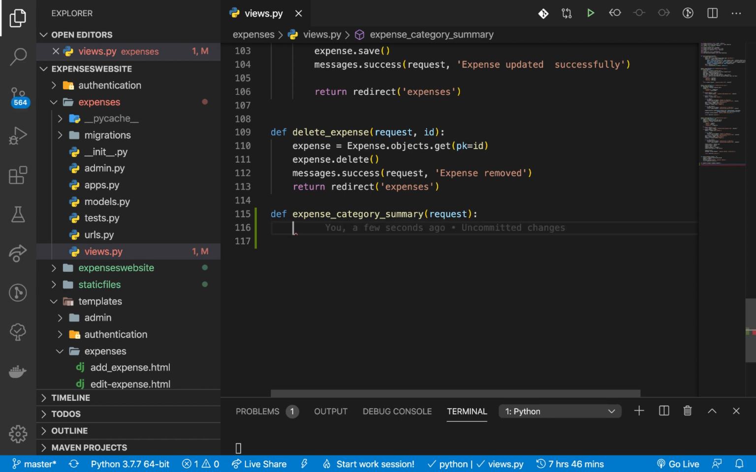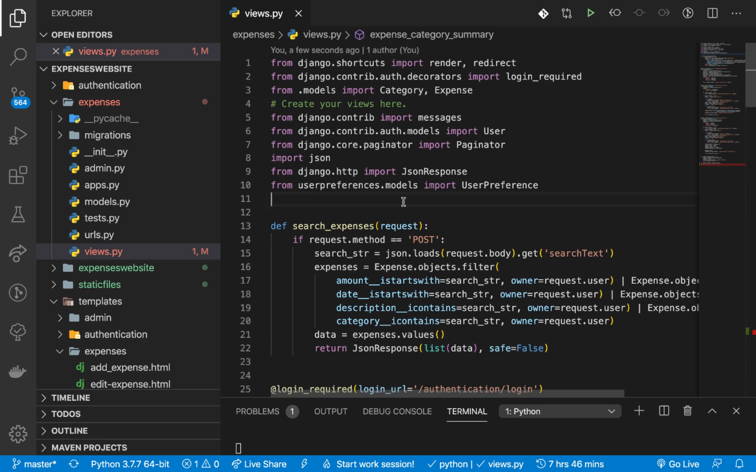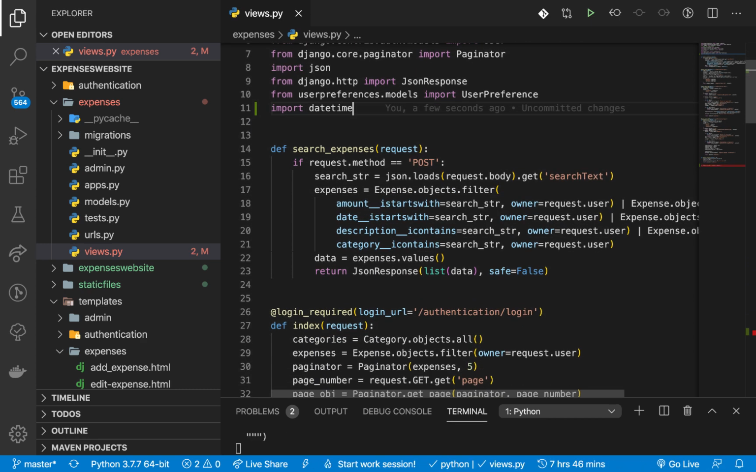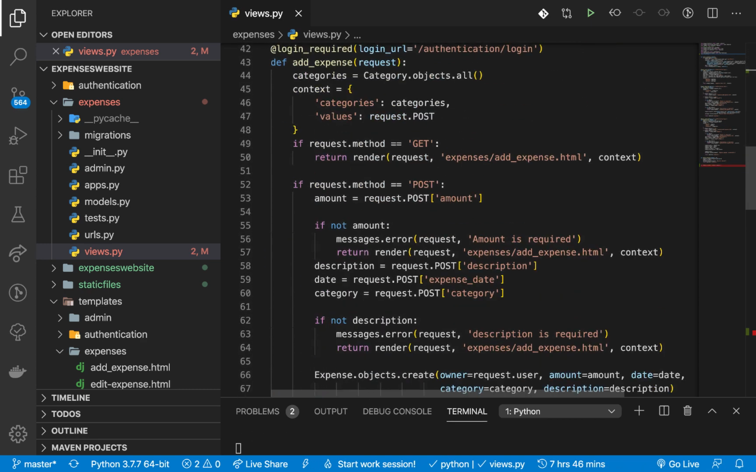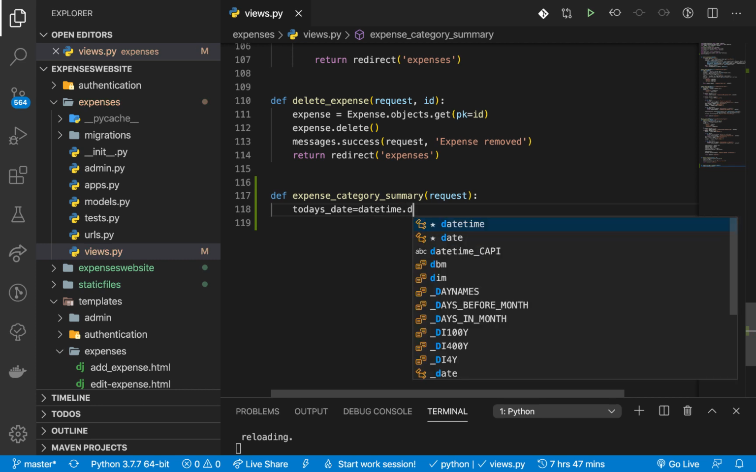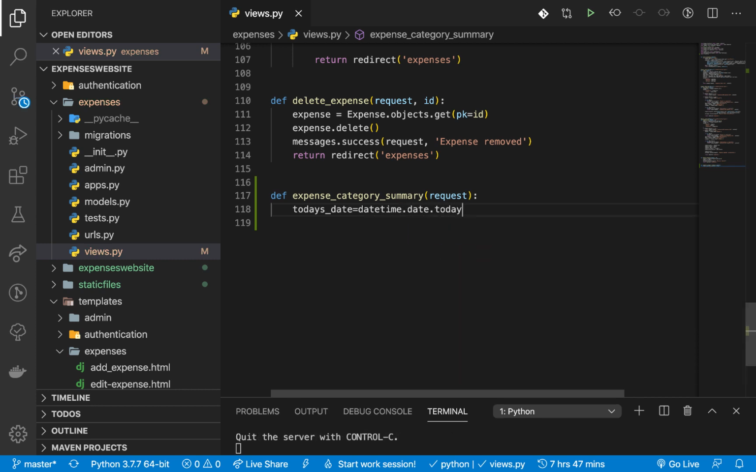So here now we need to first know the date that it was 6 months ago. For us to be able to do that, we are going to need to use datetime. So let me import it here. So import datetime. This will give us a lot of date utilities to work with dates. So now, first of all, we need to know what date it is today. So I'm going to set up a variable called today's date. So this is going to be datetime.date.today. Okay, so this is going to return us today's date.